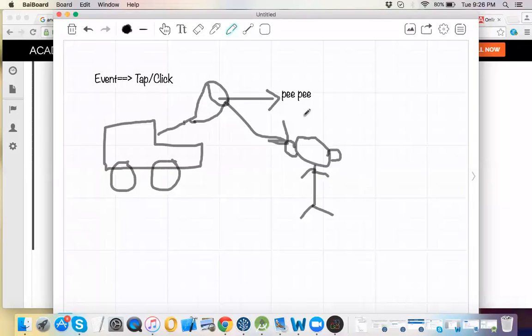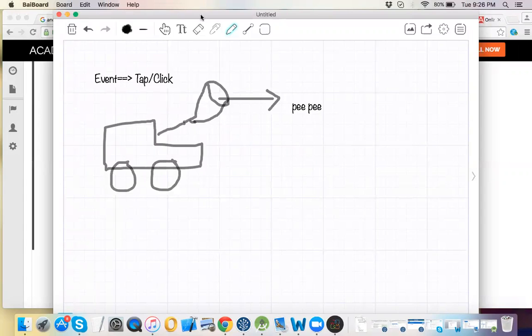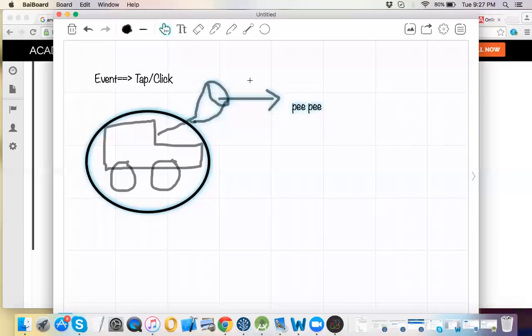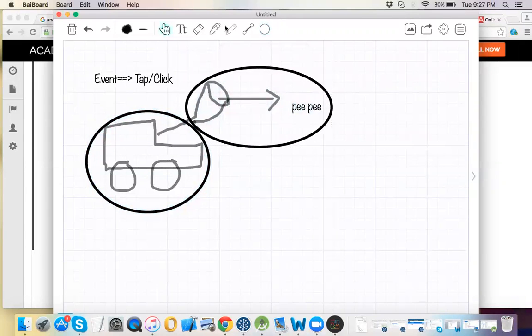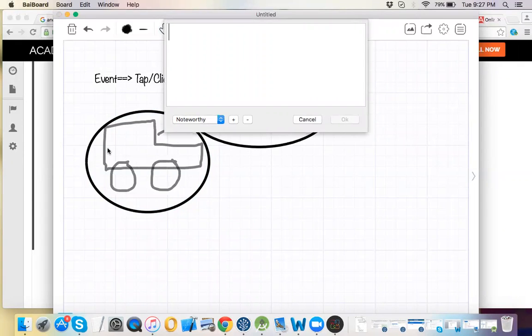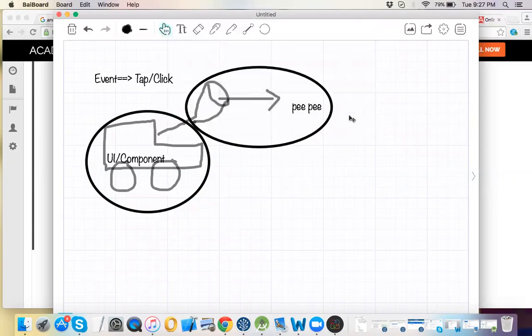Okay, so we have a car and the car is honking a horn. In this scenario, my car is, you can say, the user interface component, the UI or component, and this is the event.